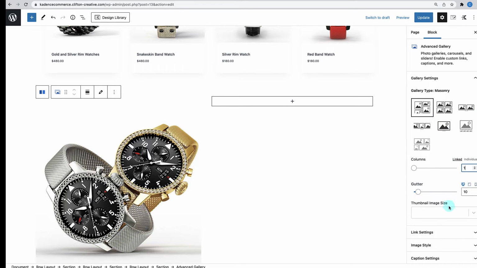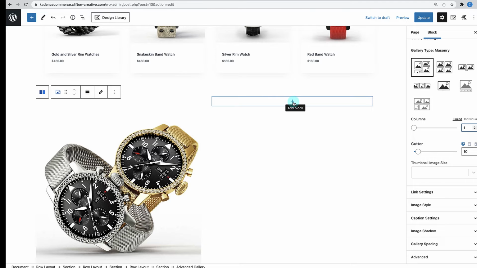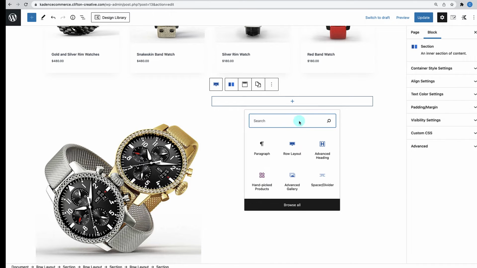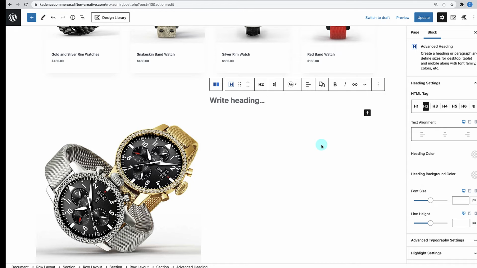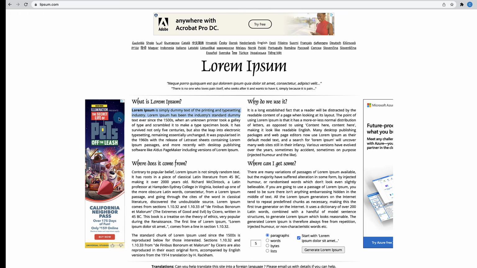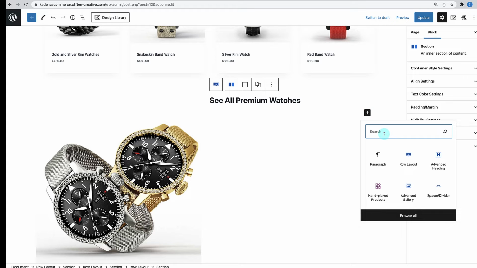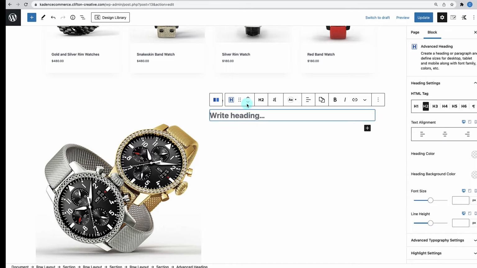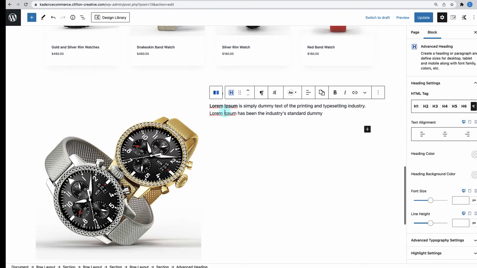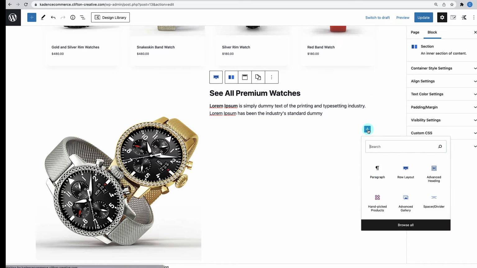The next thing that I'm going to do here is I'm now going to add some content on the right-hand side over here. Okay, so I'm going to click on the plus sign. We're going to add an advanced heading, and we're going to call this See All Premium Watches. Okay, and then let's go ahead and grab some lorem ipsum text. So this presumably will be the description of our category on the home page. We're going to add an advanced heading. I'm going to convert that advanced heading into a paragraph, and I'm going to go ahead and paste in my text. Then I'm going to add a button.